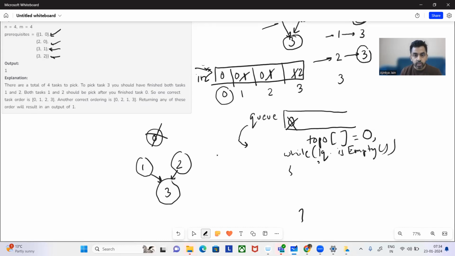Now we'll go again to this in degree array, and whichever nodes have in degree 0, we're going to put in the queue. Now, if you see 1 and 2, both their in degrees are 0, so we are going to add them in the queue. And similarly, now we'll remove this one from the queue and add it here in the topo.